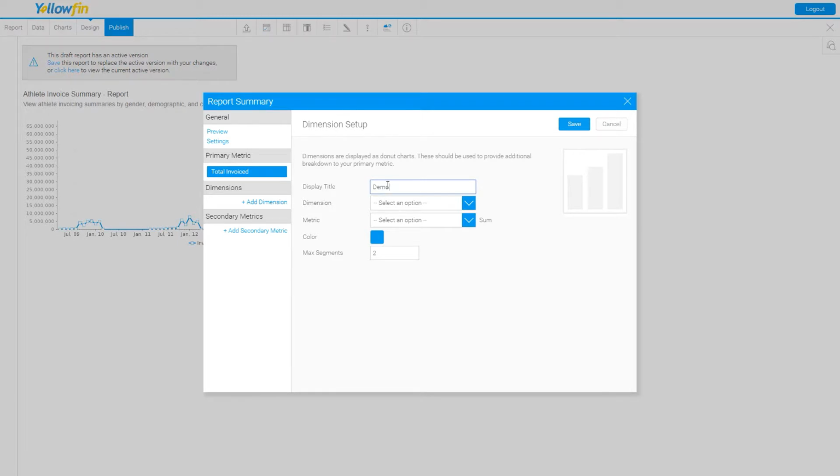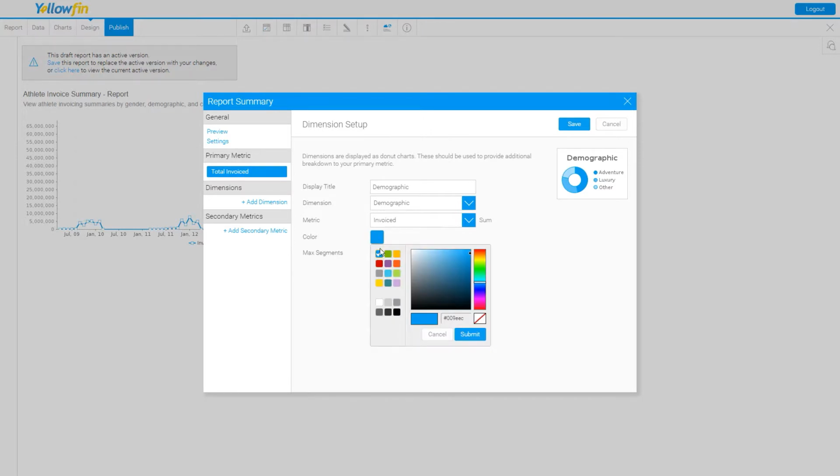So let's see, demographic, okay? And the dimension I'm going to look at, of course, is demographic. And I have the ability now to select a particular metric if I want to. So I could say, show me by invoiced amount, how do we track to that demographic? And I can determine here a color. So maybe I want to make that a nice orange color if I want. And the number of segments I want to make visible would be 3.